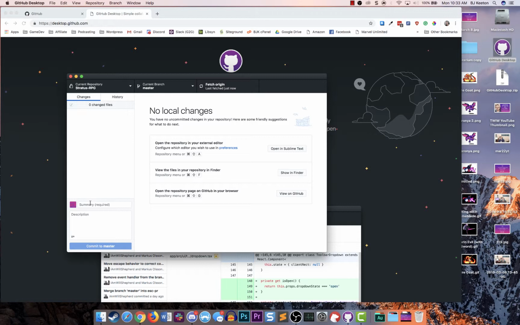So I'm pushing that stuff up to GitHub, and where it says here no local changes, I have no uncommitted changes. What I've done in mine is I'm uploading a bunch of images and maps and stuff, and so I'm waiting on it.